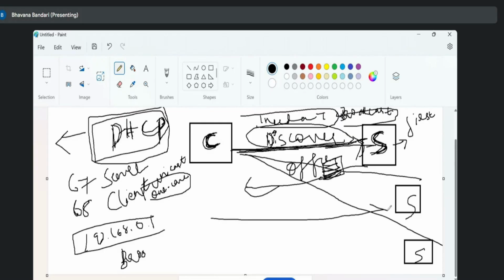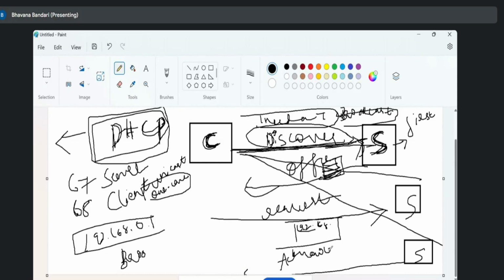Now the client will send a request message to the server: okay, I am choosing this IP address from the list which you provided. Now the server will give an acknowledgement back to the client: okay, you have chosen this IP address. So you need the other information also. Other information is nothing but the gateway IP address and the subnet mask.